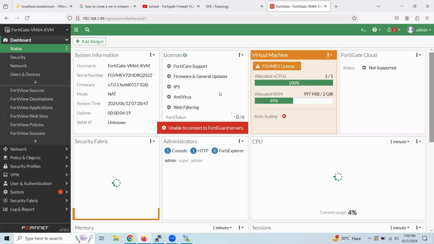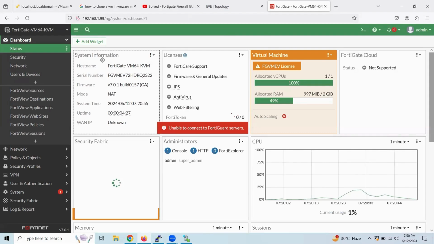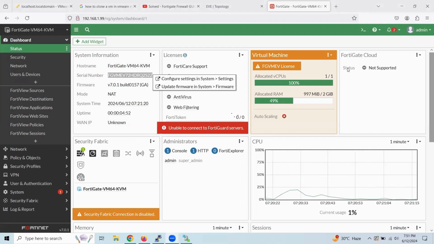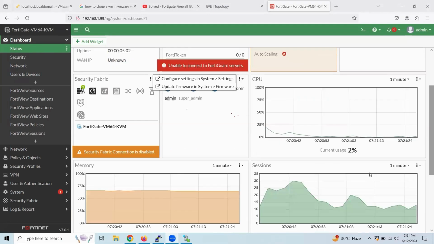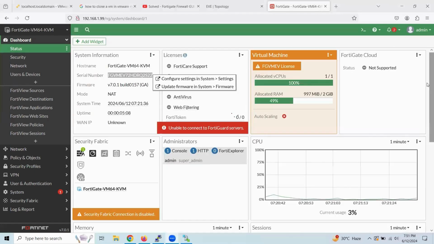So as you can see over here, we have this dashboard which shows us the licenses. We have our system information. The mode of this firewall is set to NAT by default. Okay, this is the serial number of our Fortigate device, or you can say the VM we have installed. So this is the status information of all the devices of the firewall. This is the CPU usage, this is the sessions, this is the memory usage, and we can also add other things from here.